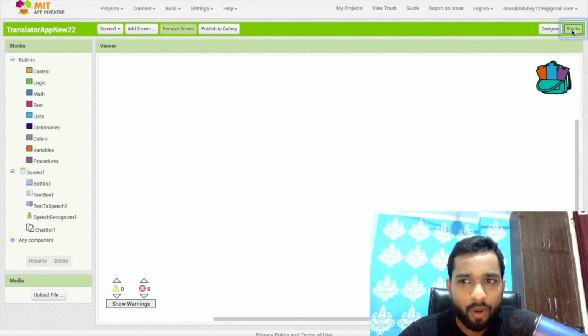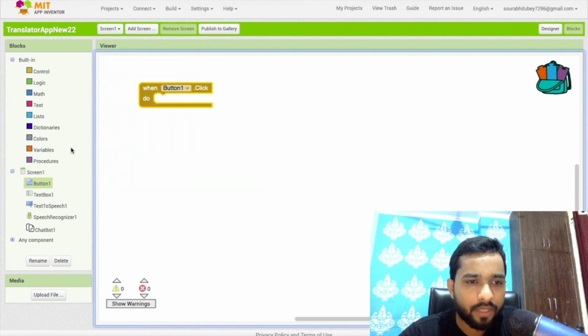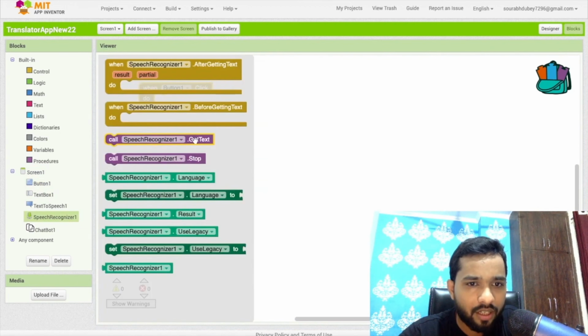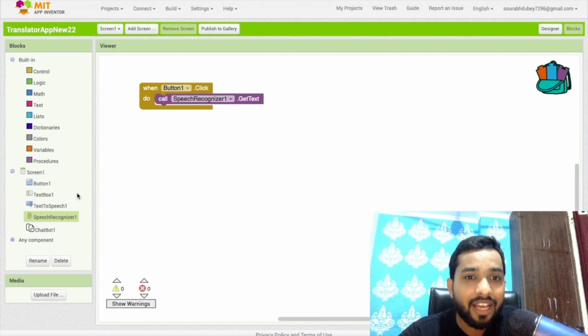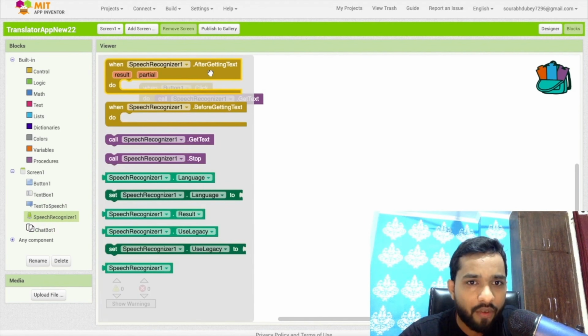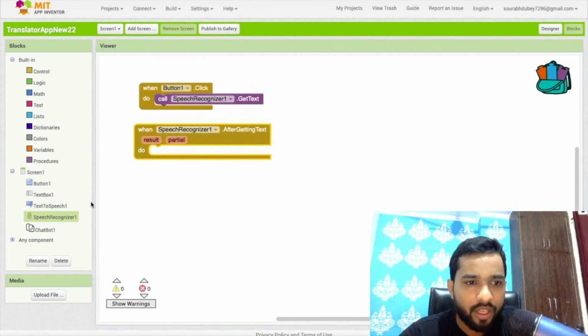So let's go to the blocks. Okay. Now whenever I click on this button, once I click on Button1, this will call the speech recognizer to get text. Done. And once we get some text, it means after getting text on SpeechRecognizer1, we need to call it here.